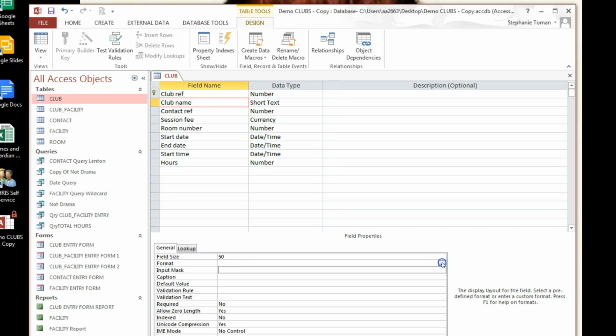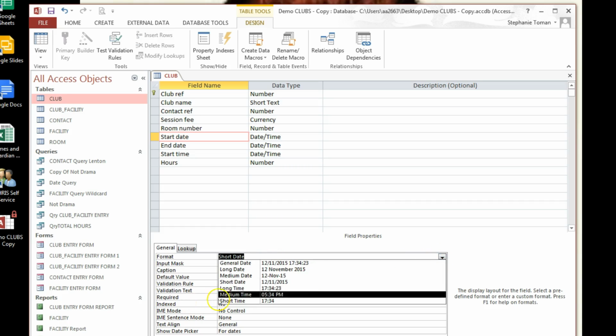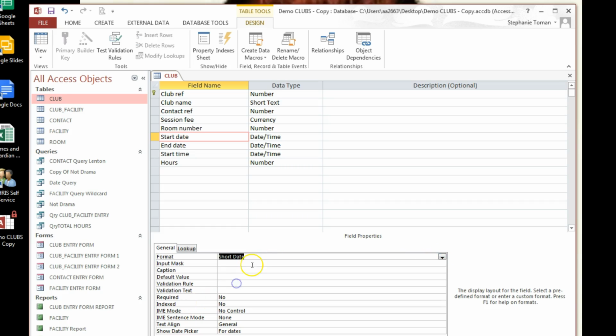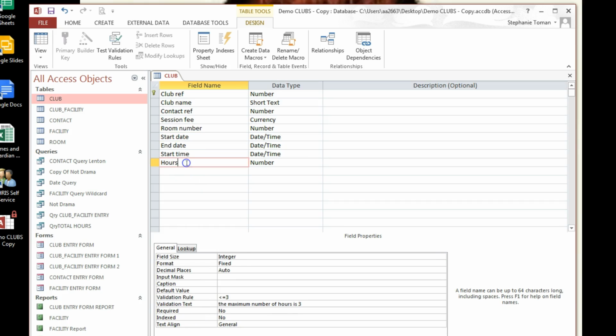There are sometimes different formats. There's none in here, but you can do a bit of formatting on some things. For example, if we look to the date, click in the date, and you've got a format option there, and you can change the type of date that you have in your database. The other areas, if we look at the hours on this field, we have a validation rule. And the validation rule is saying that you cannot input more than 3 in that field.